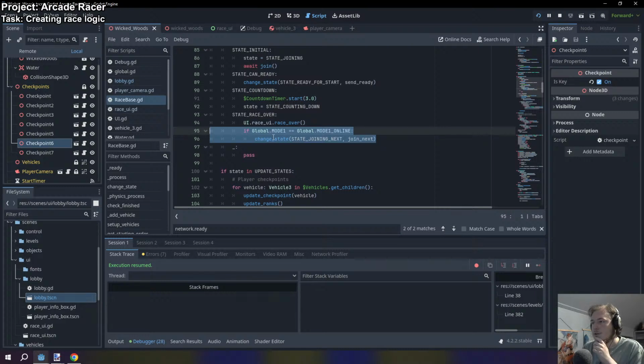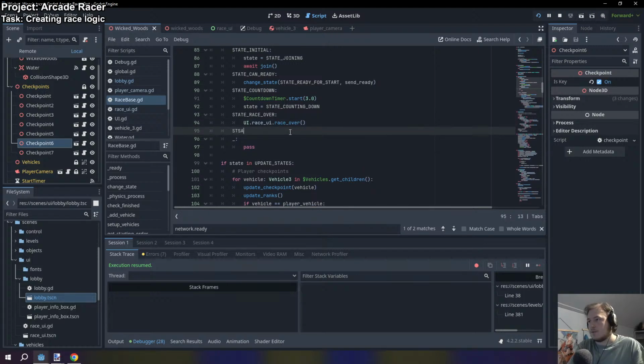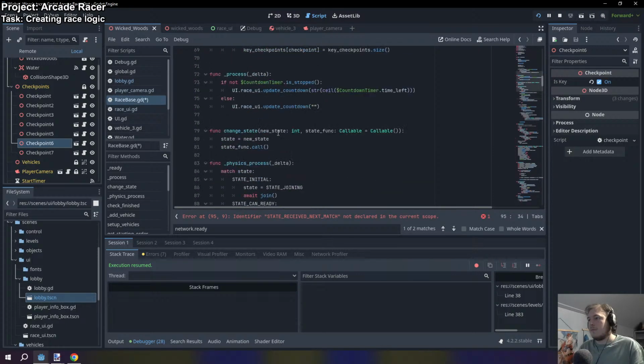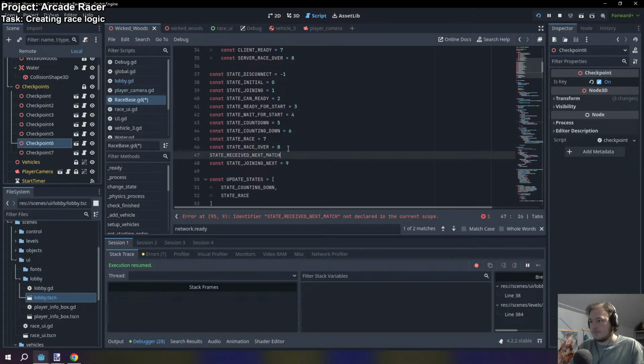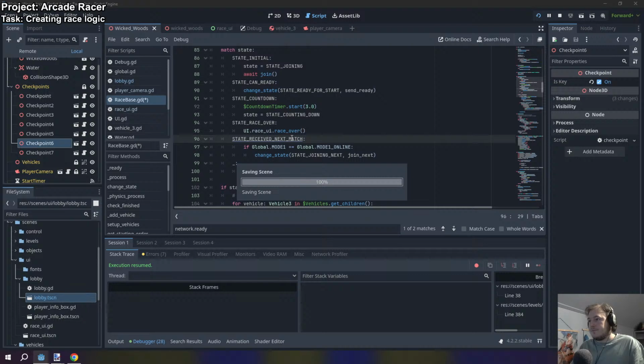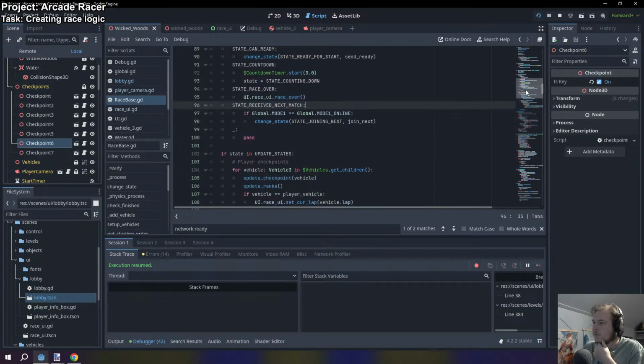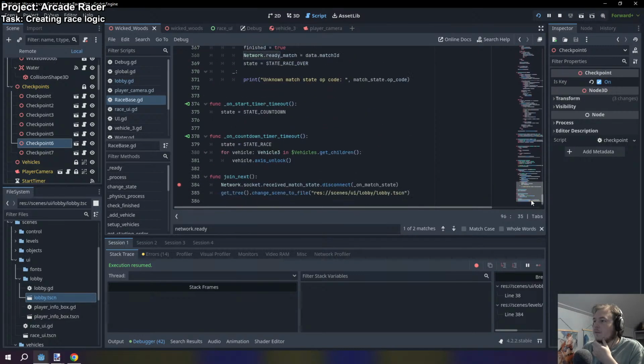It should never do this. It should be in a state like received next match or something like that. Yeah, that was a bad thing. We need to just wait for state received next match. And when do we do that?